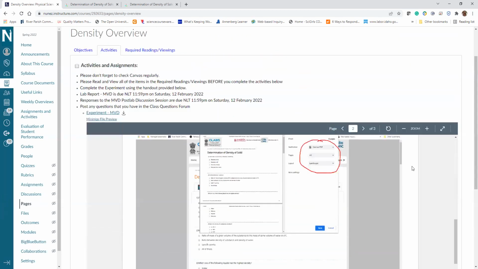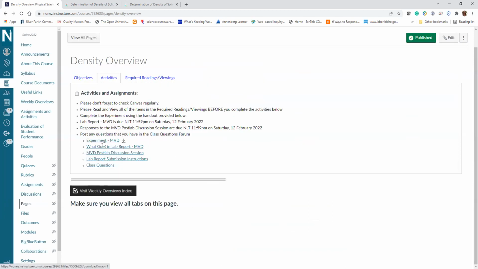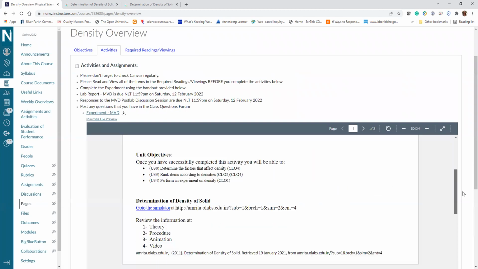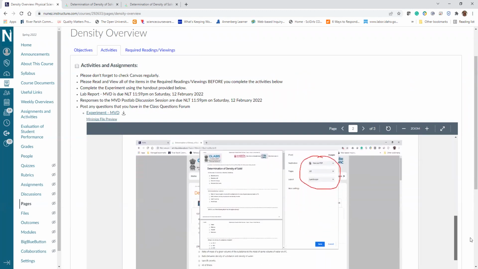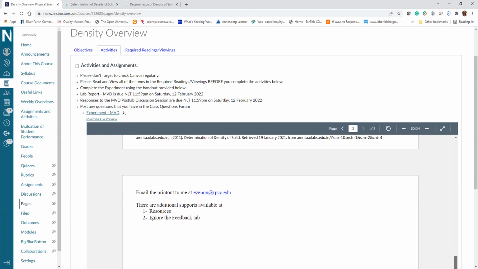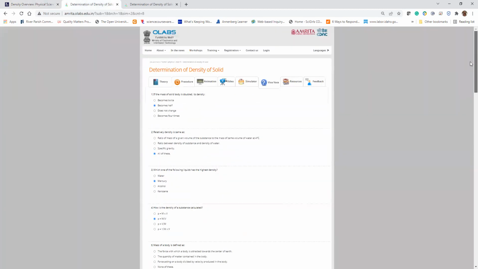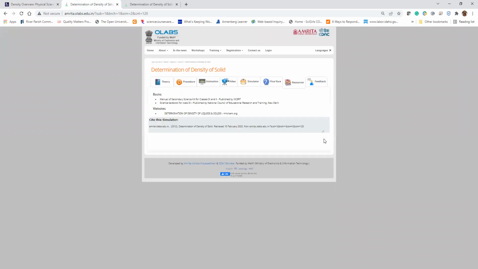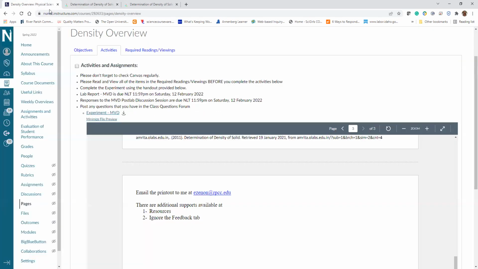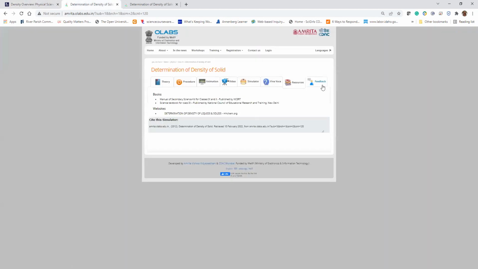Okay. Once you save it as a PDF, then you email me the PDF. That's what it tells you on the next page. Email the printout to me. It doesn't matter if you mail it to me there, I get it anyway, right? So email me your printout, and then it tells you there are additional supports under resources. So if you look under here, there's resources. All right. And then ignore the feedback tab. So you don't need to use that. Okay. That's basically it.